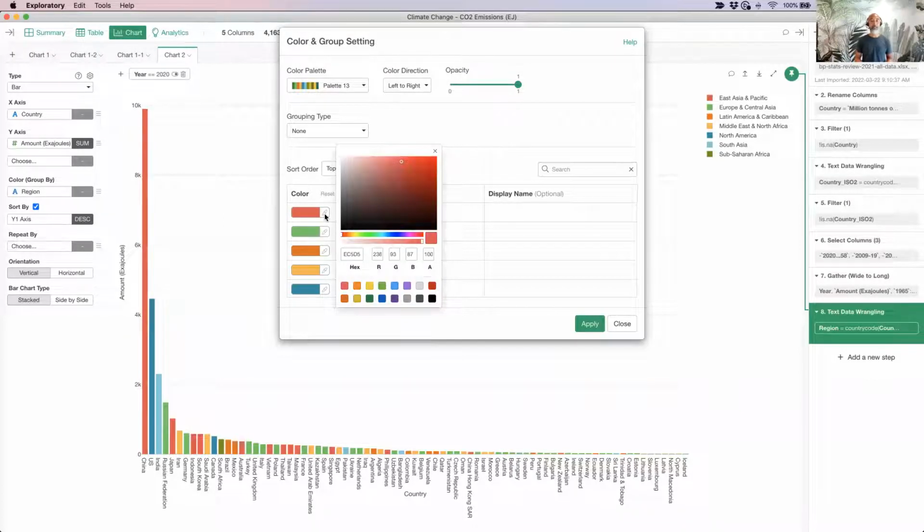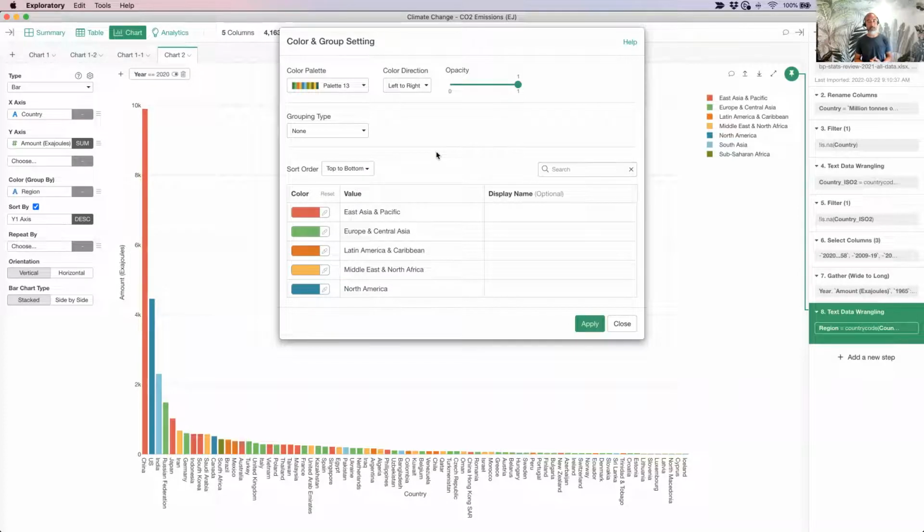When you click on it, you get a color picker where you can choose whatever color you like. You can use a hex code, you can use the RGB code, or you can just use this area, whatever works for you. You have a full range of switching color here.